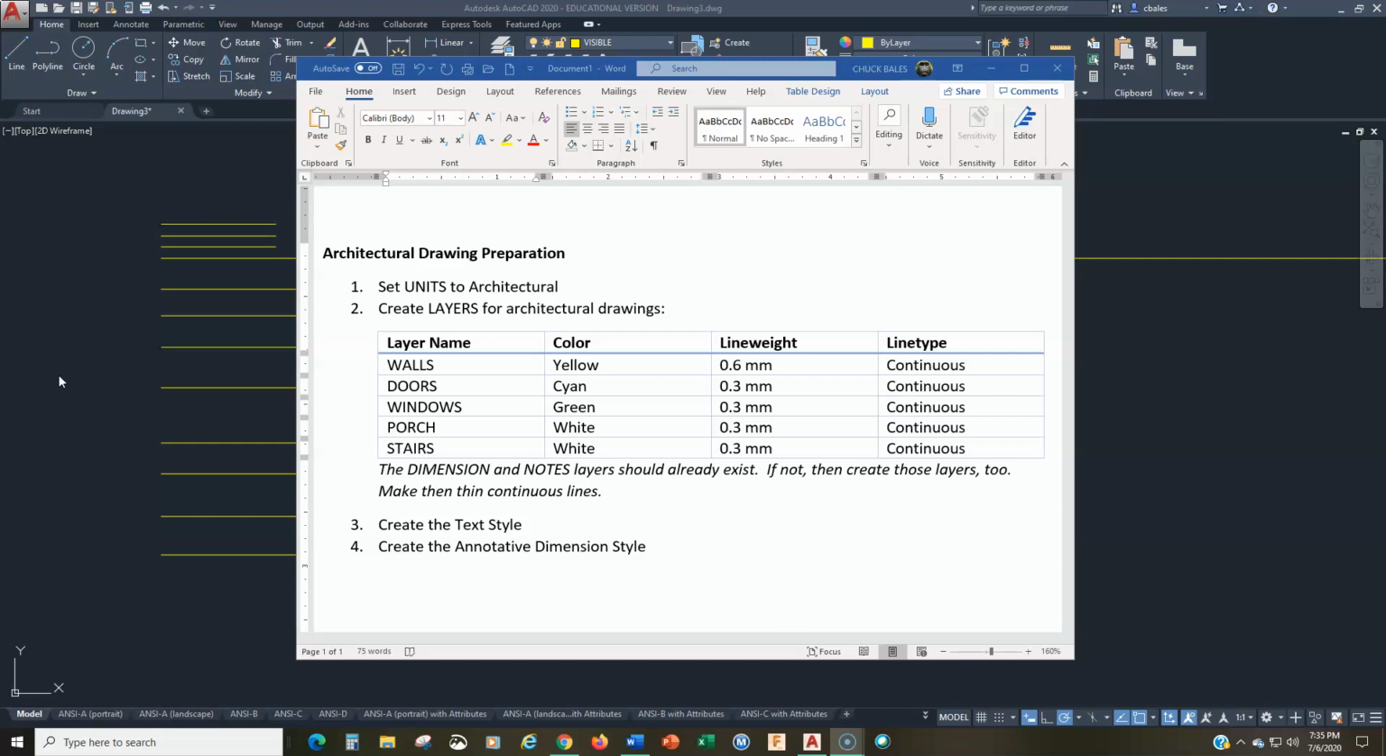If you're starting with the architectural template, which is up to you which way you start, then these layers are already going to be created for you. Okay, so you don't need to do this. All right, so I'm going to go through the procedure for making these 5 layers: walls, doors, windows, porches, and porch and stairs. And you can see the color that I'm going to assign to them.